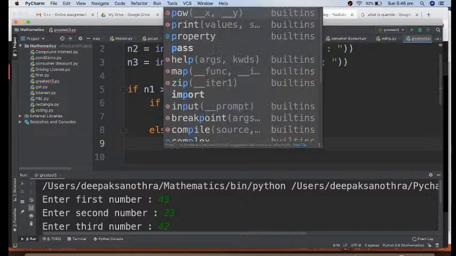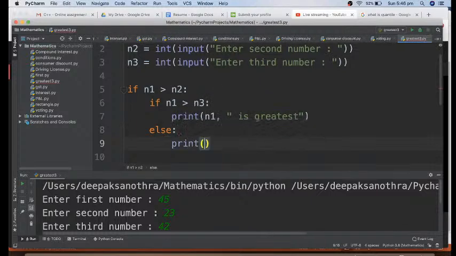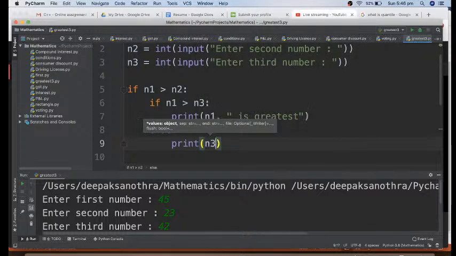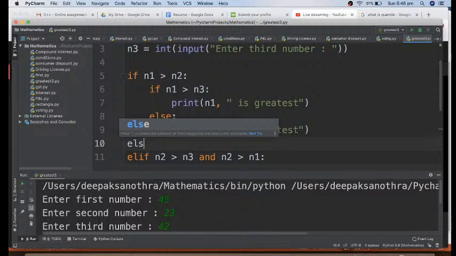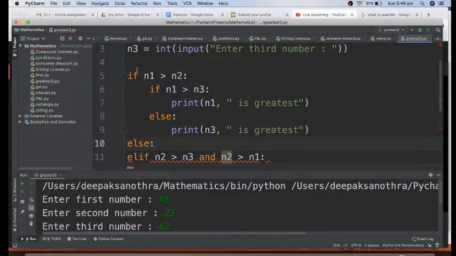What should happen? N3 is the greatest. Good. So N3 should be the greatest because here we already know that N1 is greater than N2. Now out of N1, N3, whichever is greater would be the greatest. So we can print over here that N3 is greatest. So to get any of these 2 results, we just checked 2 conditions, right? Now I'm going to have else, and this else is of which if? The outer one.